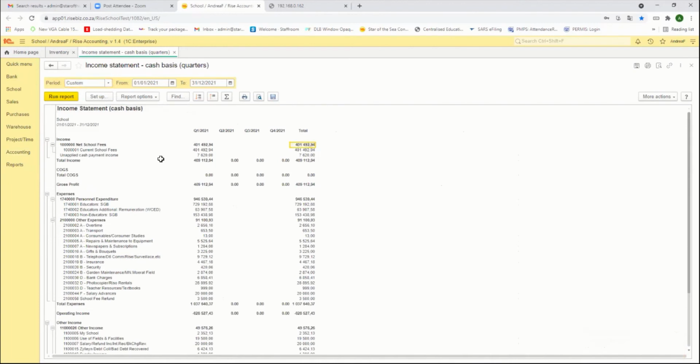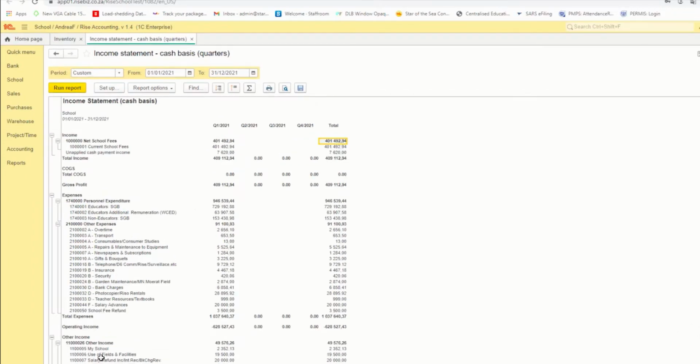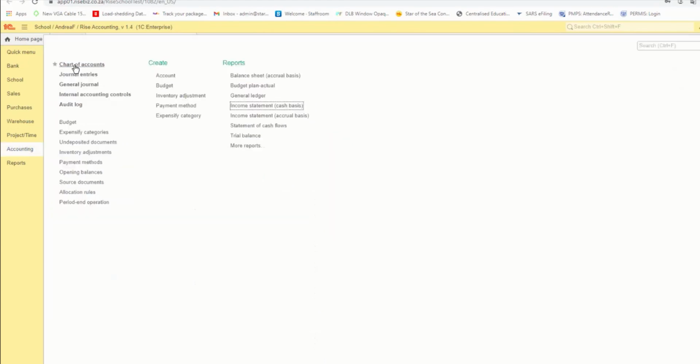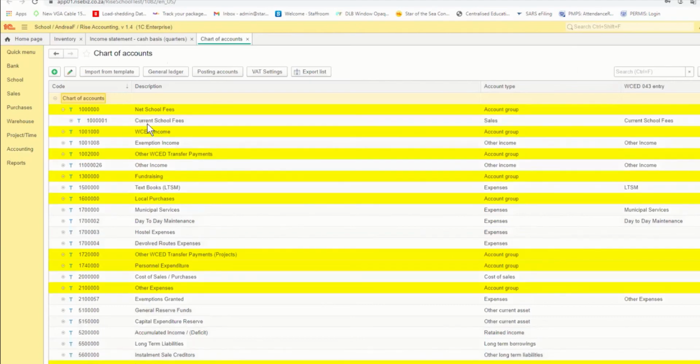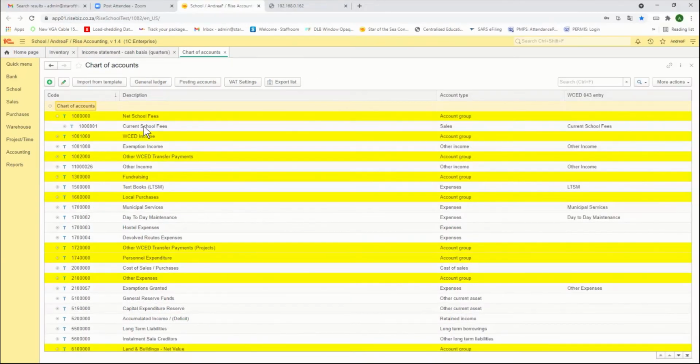The nice thing about this is, because obviously this is coming directly from your chart of accounts. But what I like about Rise is that you can actually alter your chart of accounts how you want it set out for you. So here in your chart of accounts, you will have your list, basically. You can open it up and see what you've listed under each one. You can renumber it however you like.